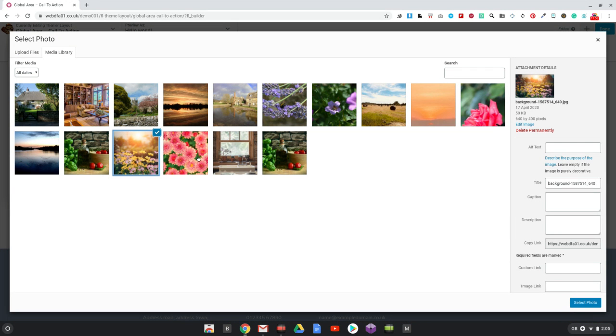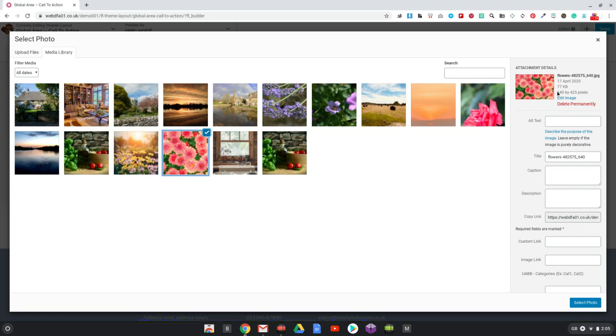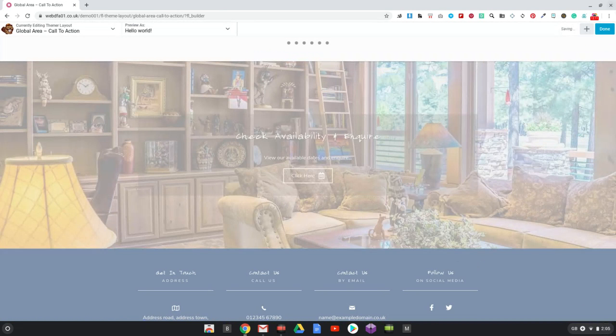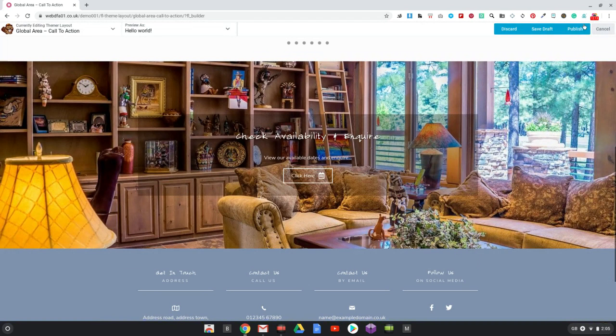Oh, that's a bit small. You can see the size of it here. You can see that it's 640 by 425 pixels. That's not really big enough for such a full width area. So I'm going to go back with the same picture that was there before. Click select, save, then done and publish.